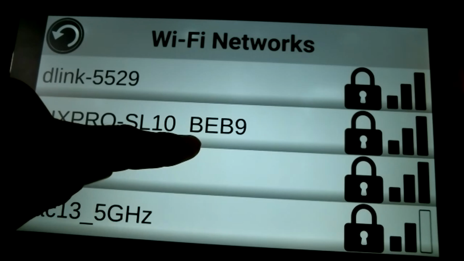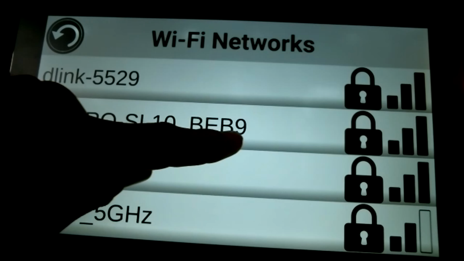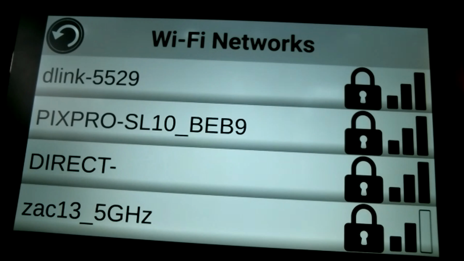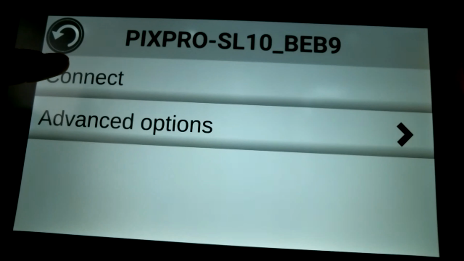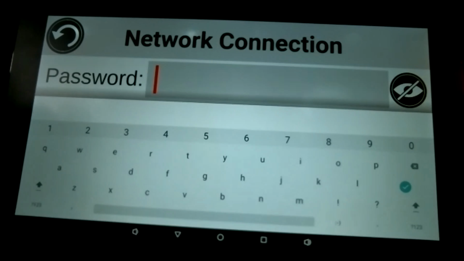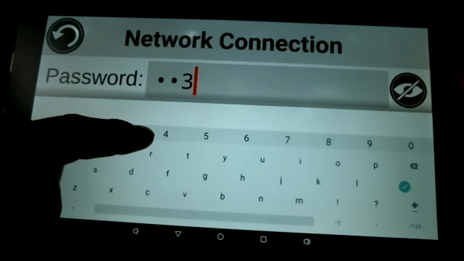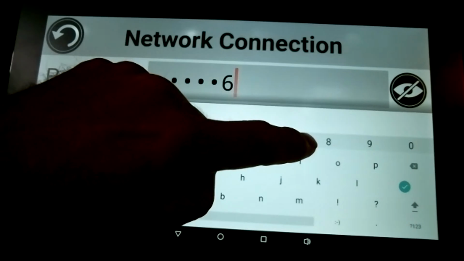PixPro-SL10 and underscore. And those 4 letters or numbers are going to be different for each camera. So you select the one that is yours. So mine right now is right here. So I'm going to tap on that. I'm going to tap on connect. And the password again is the same for any camera. Is 1, 2, 3, 4, 5, 6, 7, 8.